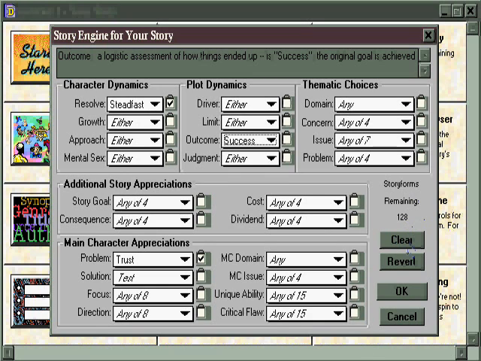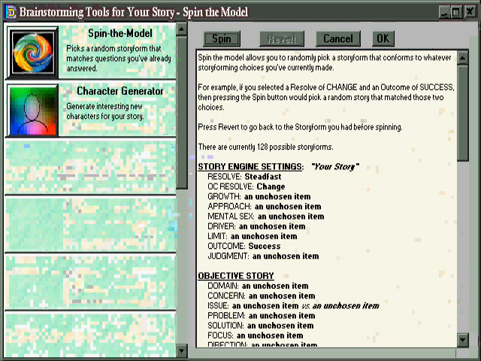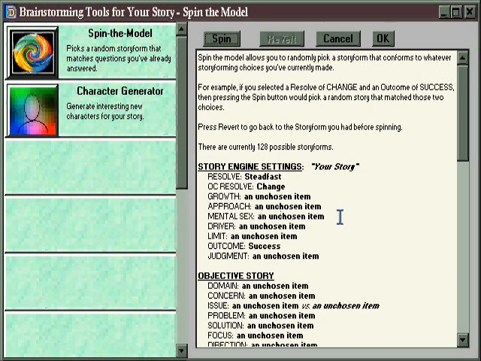An even easier way to complete the story form, however, is to return to the brainstorming area. So when you've finished making your direct selections here, hit the OK button, and then click on brainstorming again. Now that we've returned, we can see that a lot of the items that were previously selected are unchosen again. That's because whatever happens in one part of the Dramatica software is reflected throughout the software, so the changes that we made in the story engine are reflected back here as well.